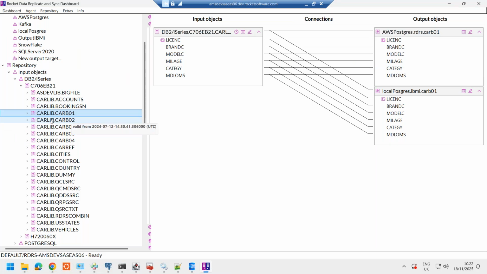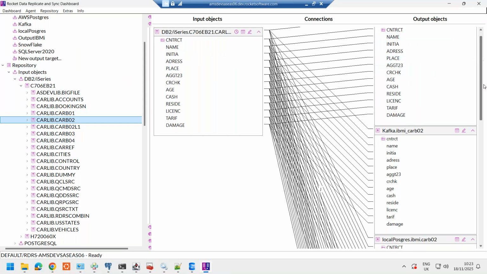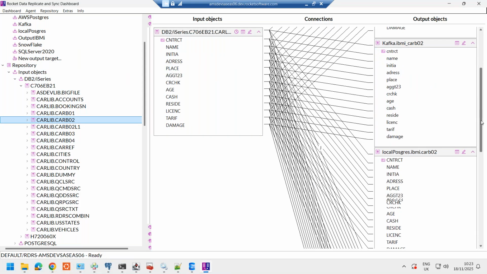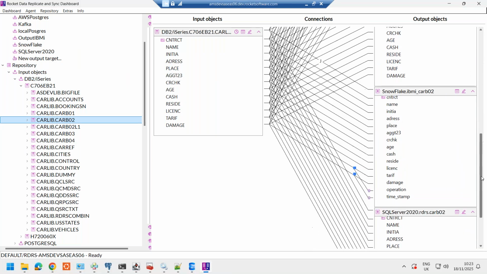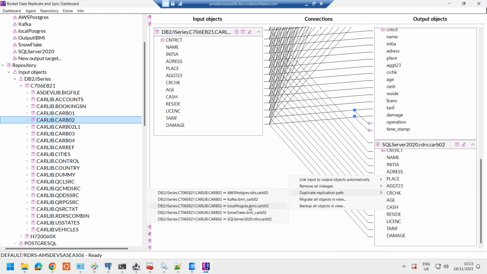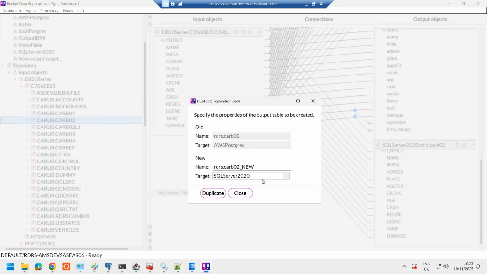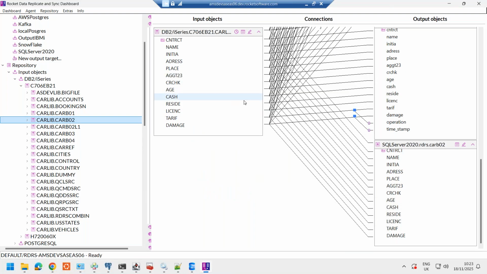And if I look at this one, this is probably the one I have the most mappings. This one here, this is the car rental contracts from IBMI, and we're sending that out to AWS. We're sending it out to Kafka, and we're also doing it to my local Postgres, to Snowflake, and to SQL Server as well. To create one of these, to replicate it automatically, you just do this here and say, I want to take the replication path that's using Postgres, and I want to send it to SQL Server, and it will automatically do all the linkage and mapping and everything for you.